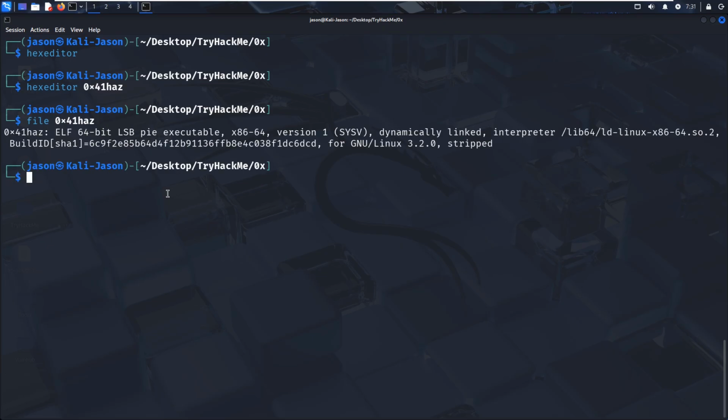This time we got more information about this file. This is LSB, a Linux executable and a PIE executable, some sort of random address feature for memory, and this can make debugging or reverse engineering a bit harder. The architecture is 64-bit, with the version and dynamically linked interpreter, and so on. And for the Linux stripped, this is another security feature.